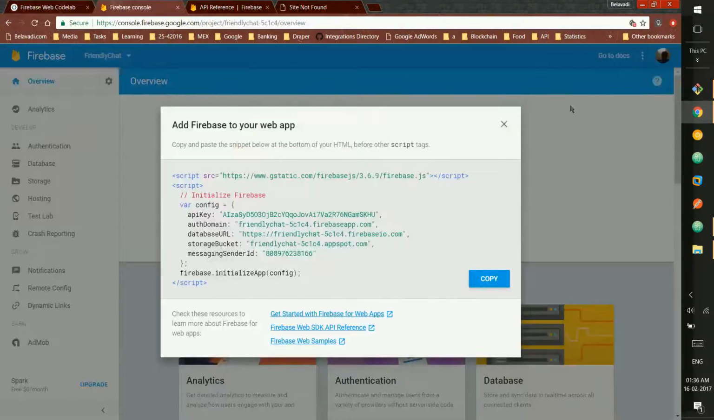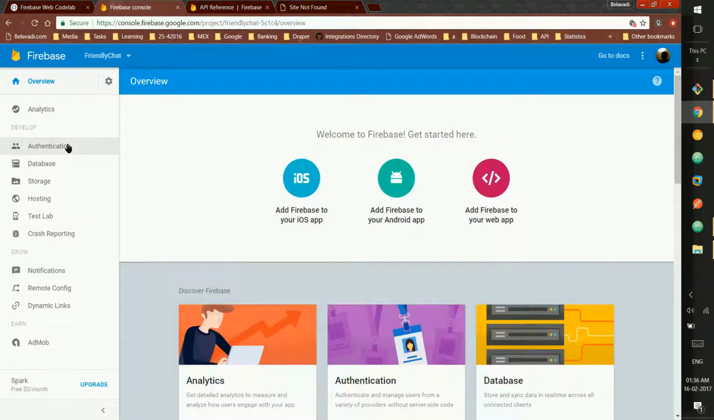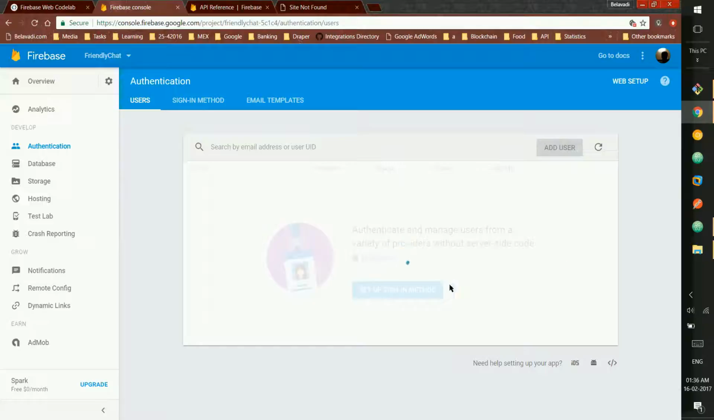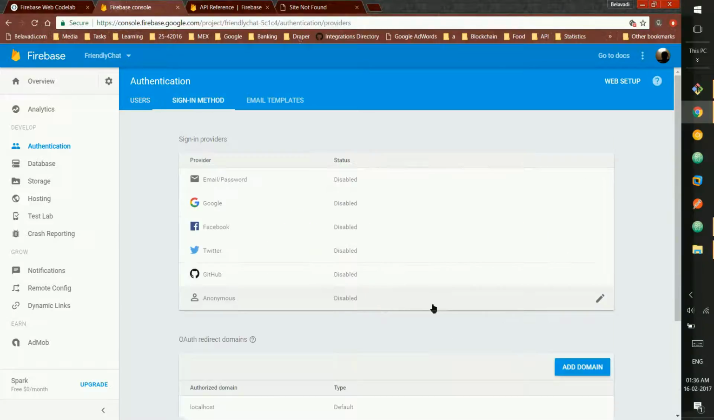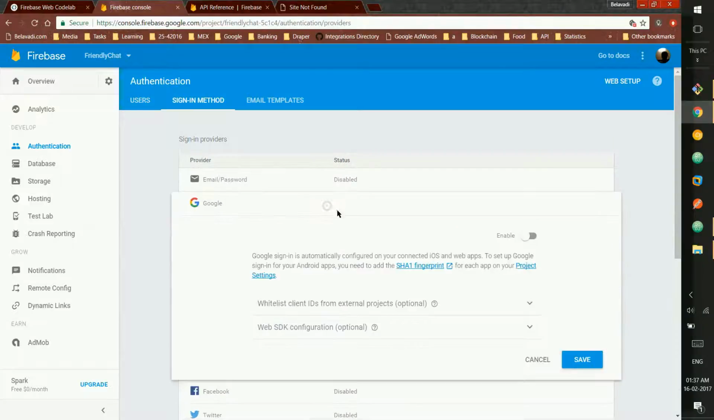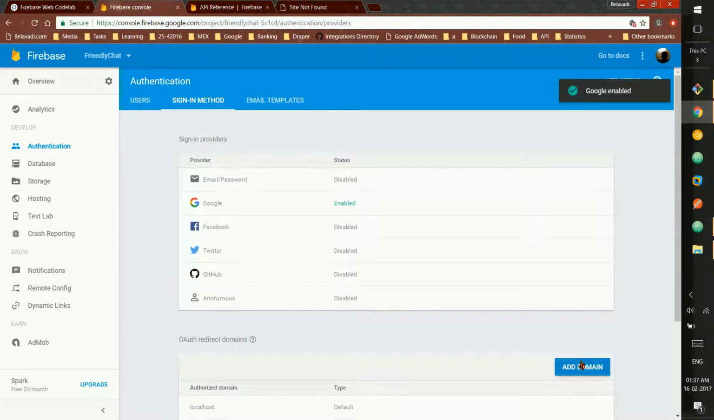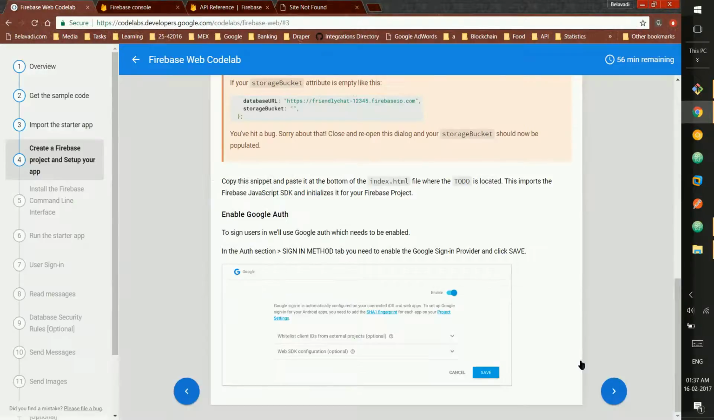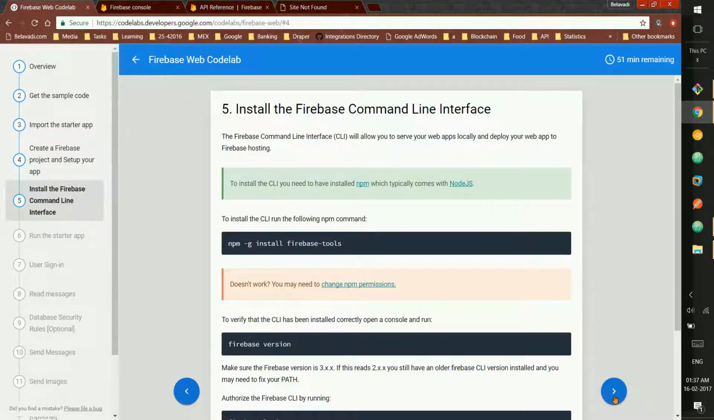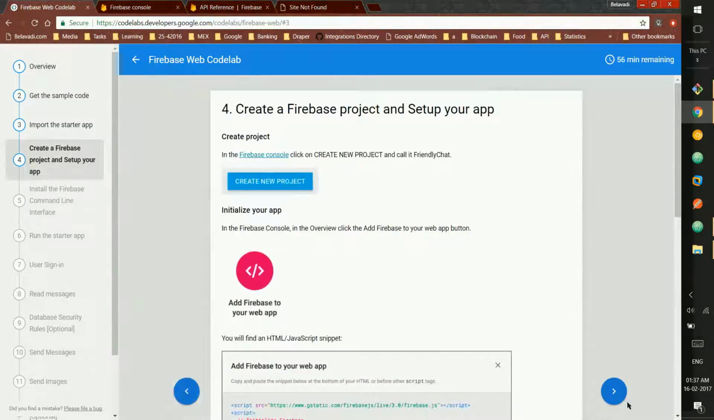Back to your Firebase console. Come back over here. Back to authentication. Sign-in method. Enable people to sign in using Google. Alright, cool. Google enabled. Let me see what else it requires me to do. Click save, done. Okay, I do that. Alright, cool, this one's done.